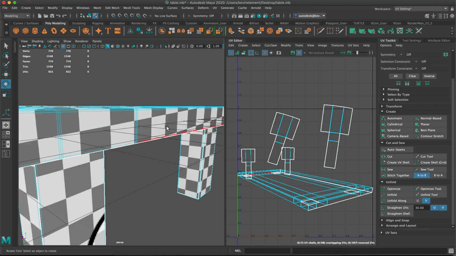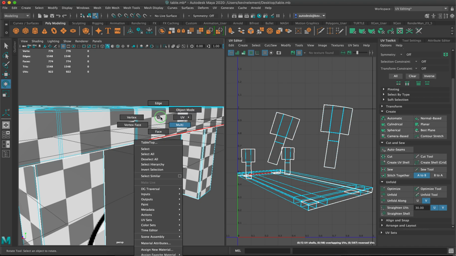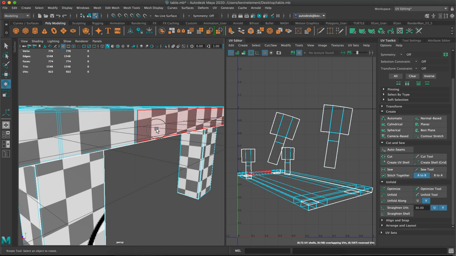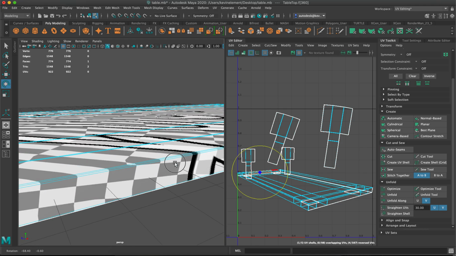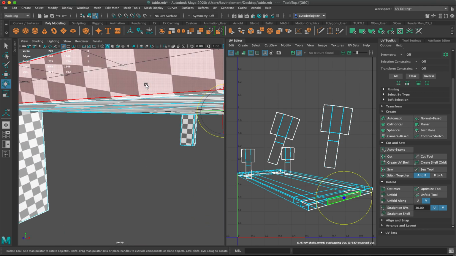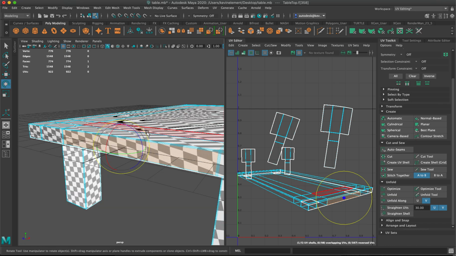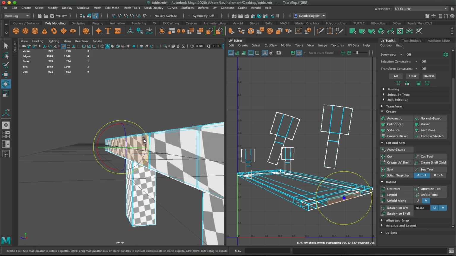This side, this face here, will fold up along this edge, and similarly this face will fold up along this edge here. So it's a puzzle.